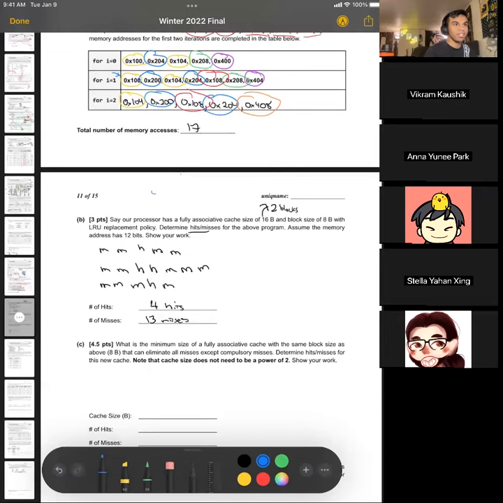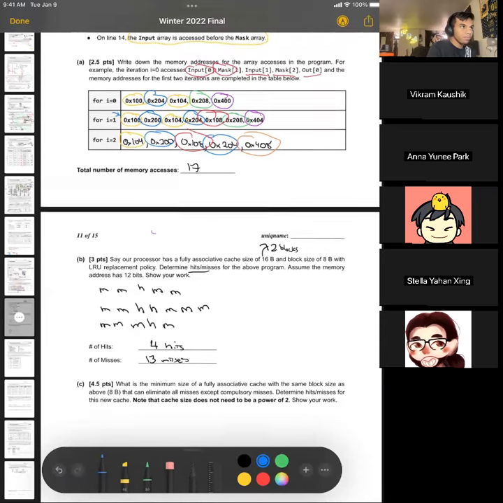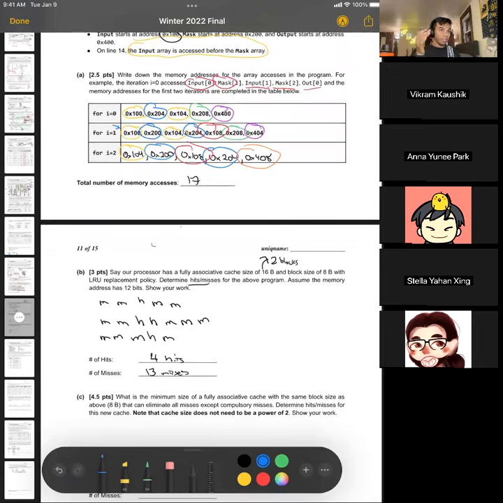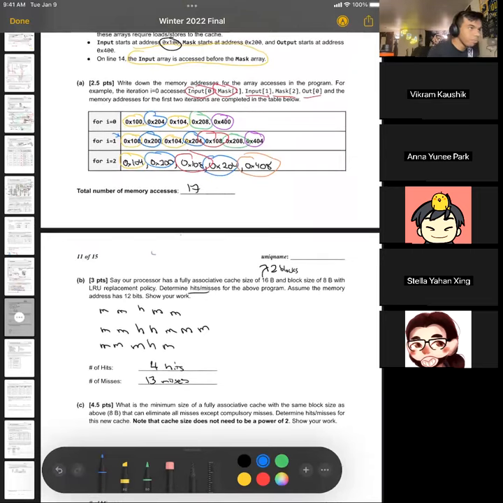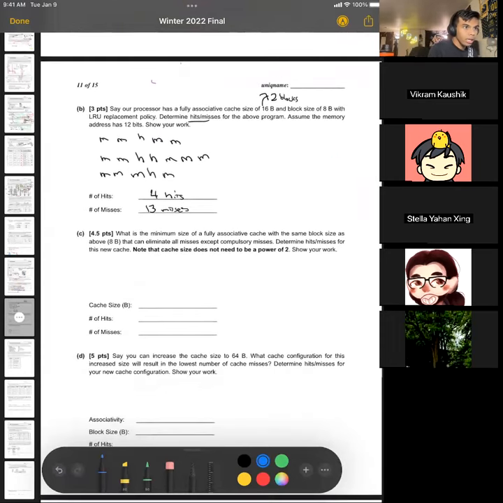Thank you. So looking at part C, it says, what is the minimum size of a fully associative cache with the same block size as above that can eliminate all misses except compulsory misses? Basically, I should never evict anything. Once I've pulled yellow into my cache, I never have to evict yellow. Once I pull blue into my cache, I should never have to evict blue.